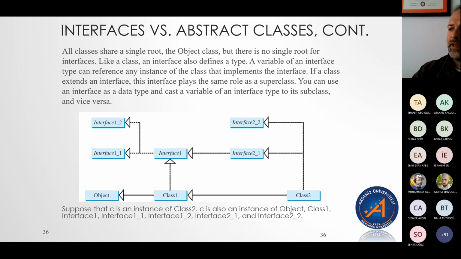Class 1, if we were to say instance of object or interface 1.2 or interface 1.1 or interface 1, yep. But if we were to say class 1 instance of interface 2.1, the answer would be false. It is not an instance of interface 2.1 because it doesn't implement an interface that implements that interface. It does not extend a class that implements that interface. Okay. Make sure you know which direction the arrow is going.